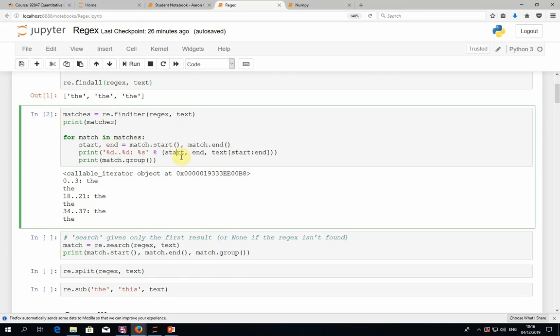And you can see I print those indices, and I also slice the text. So you can see that the thing that I'm slicing is indeed equal to the match itself, as it should be. So you see I have one occurrence at index 0, one at index 18, and one at 34. Any questions so far?